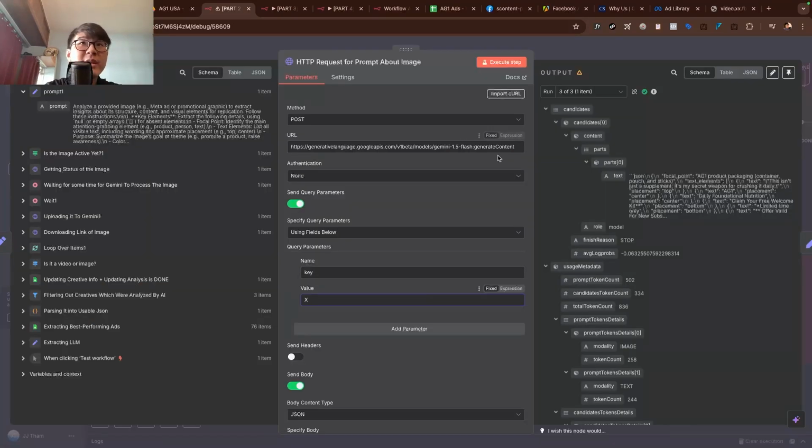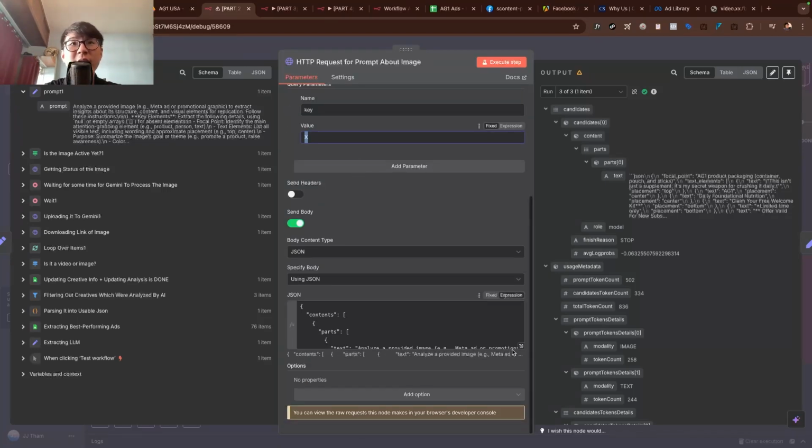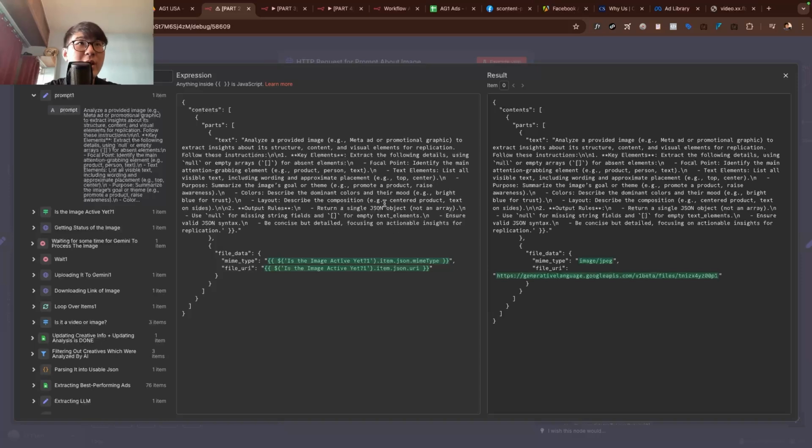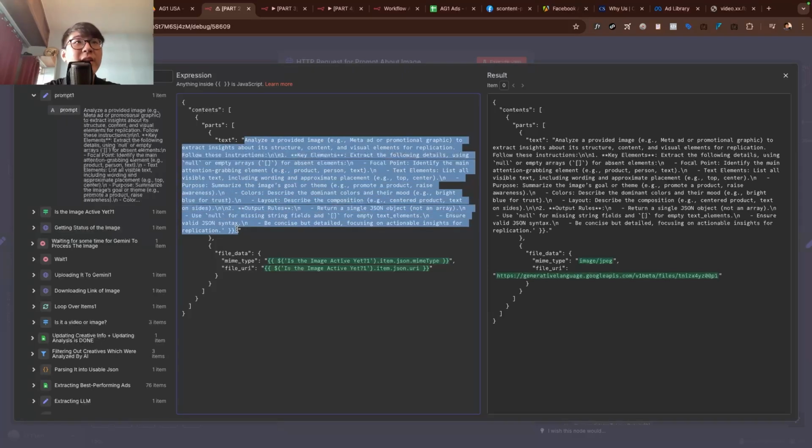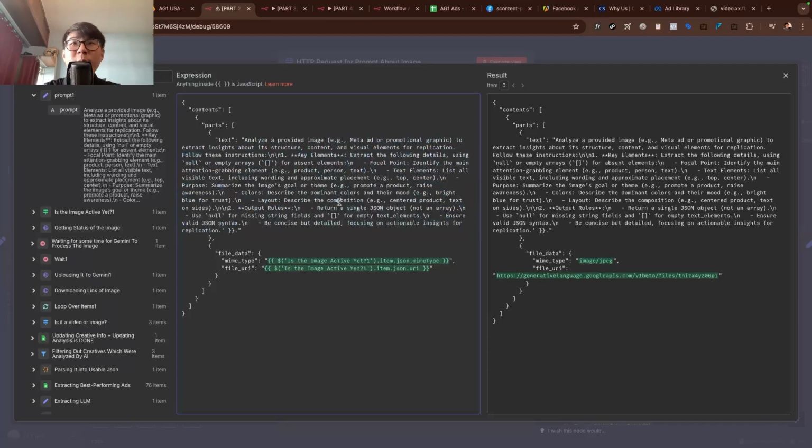This is the LLM I'm using because I'm not using the latest models. A lot of this is actually free. Place your API key over here, and then I'm sending a JSON body to the LLM. I've adjusted this prompt specifically for an image: analyze a provided image to extract insights about its structure, content, and visual elements for replication. Feel free to copy this prompt and use it for yourself.